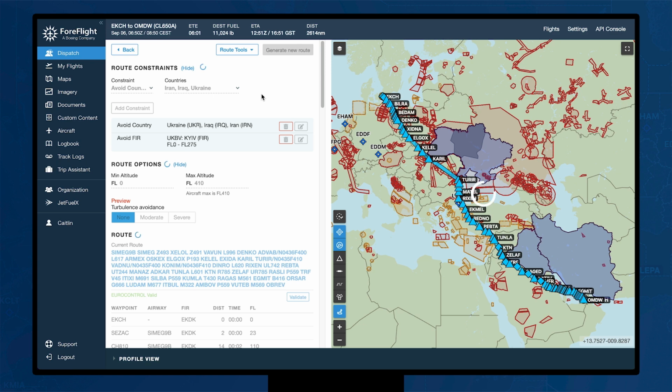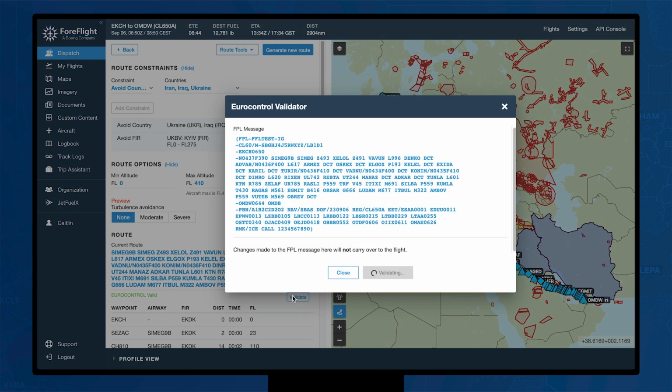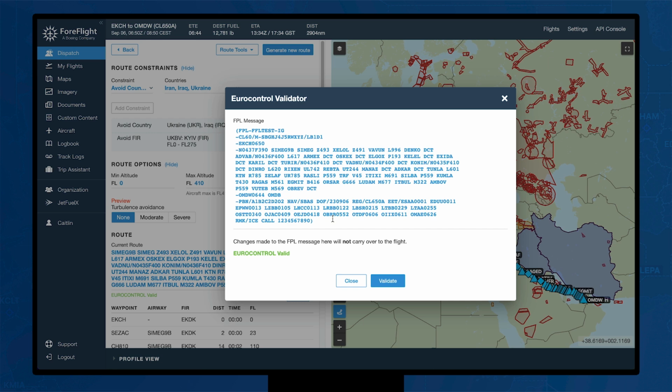All right, so we've got our new generated route, and you can see on the map over here we've got those spaces that we needed to avoid grayed out, and now we can see the route string is going around those. We can also see that it's Eurocontrol valid, but if for some reason it wasn't, or you were having an error, you can always click on validate and come in here and try and figure out what you need to change to get it validated.